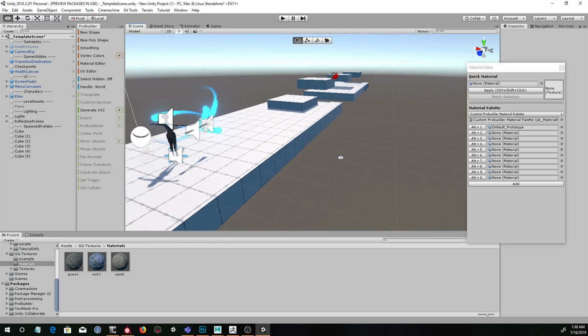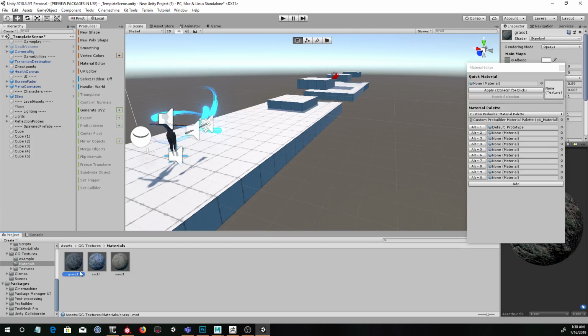Come back to my scene here. So I need to set up some materials. So we have these 3 nice materials that I downloaded from the asset store, right? I've got sand, rock, and grass, right? So I'm going to come in here. I'm going to add in, I just dragged it to my Alt 2. There's my sand. My Alt 3 is going to be my rock. And my Alt 4 is going to be my grass, right? So we'll just use these 3 materials to build our level, right?